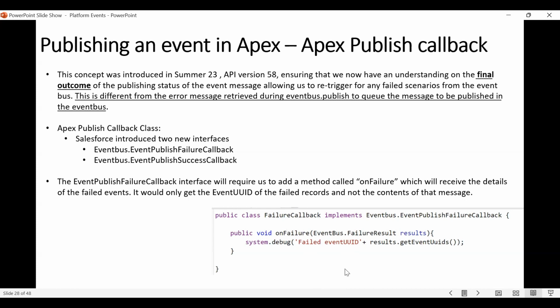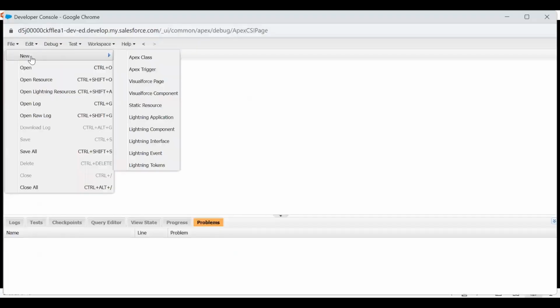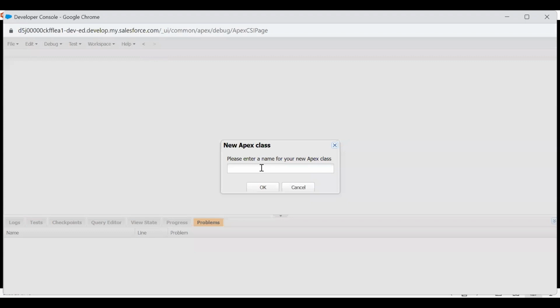Go to the developer console, and we'll be creating a new Apex class. We'll call it InsuranceFailureCB, which is for callback class. Insurance is already a platform event that we have created in the last few sessions. It has 5 custom fields along with the 4 standard fields in it. In case you are not aware of the platform event Insurance, I would request you to go through the last 2 sessions to get a good hold of this logic.